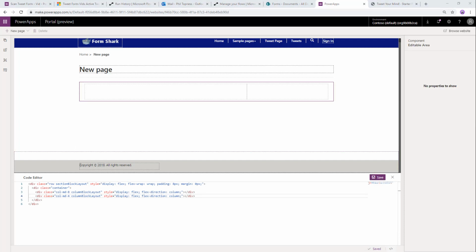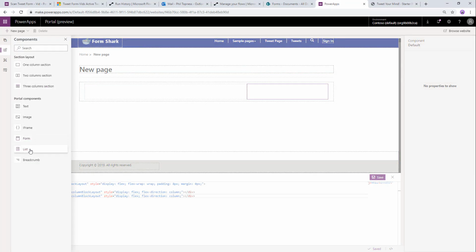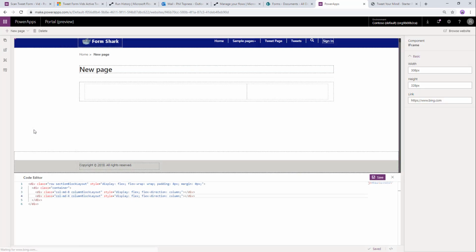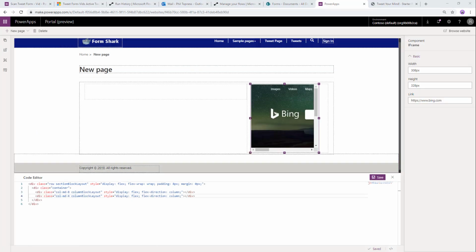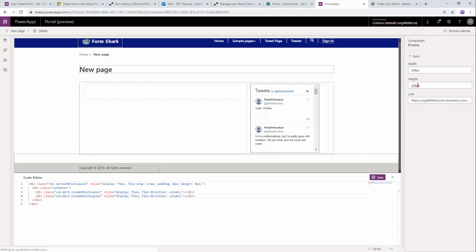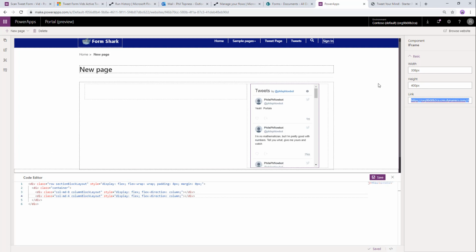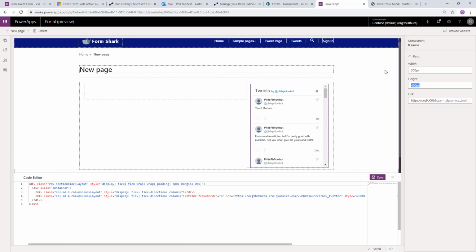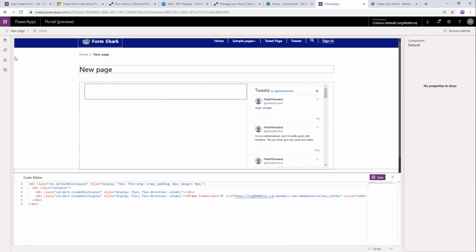Now on the 1/3 side, let's put an iframe into Twitter so we can see a list of tweets. And so what I'll do is I'll select on that column there. And then we'll do components and we'll insert an iframe. And by default, naturally it goes to Bing. Let's just set it to go to Twitter. Set the height to 400, the width to 350, just make it a little bit bigger.